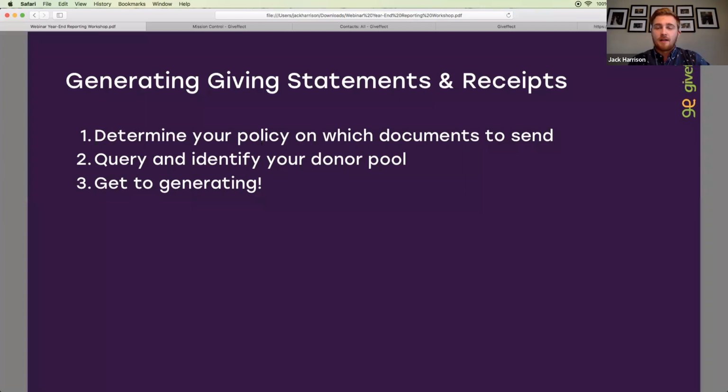Once you've determined that policy, and again, one thing with Giveffect is that since this is a built-in tool and that time is put back into your day, you may decide you're actually able to send out these statements automatically to all of your donors rather than only by request, because that's how much time you're able to dedicate to those processes. The second piece here that's extremely important is, if you're not going to just send these statements to all of your donors, and I imagine you may not even want to do that, really think about who you want to identify in your donor pool and how you're going to query to get there.